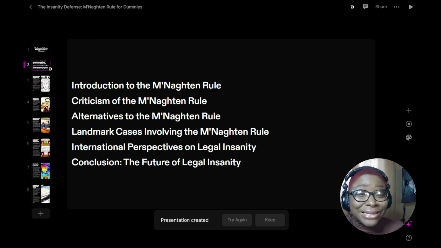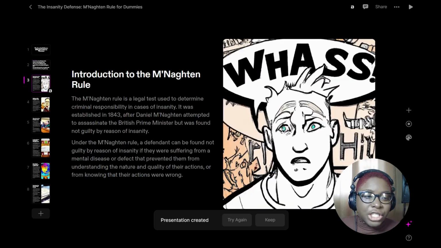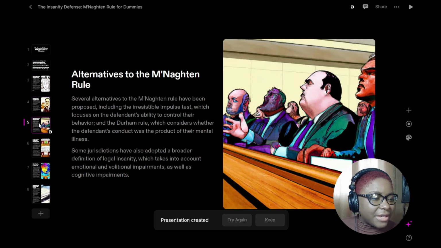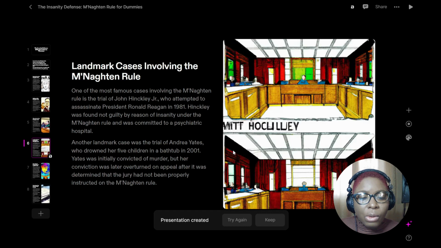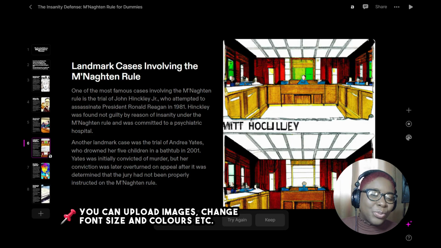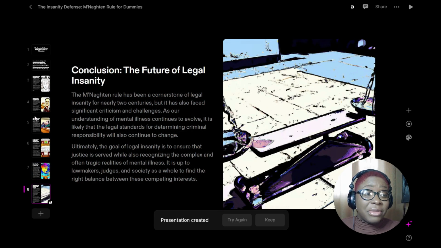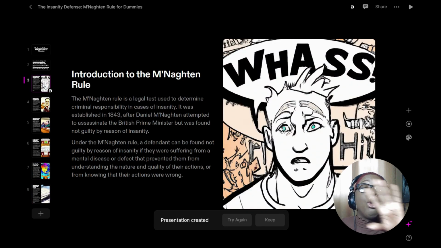Okay, even creating a table of contents page, guys. Okay, introduction, criticism, alternatives, and it lays it out. Now, the images are rubbish. Can I tell you, I've tried this prompt like 5 million ways, and all the images turn out to be absolutely rubbish.